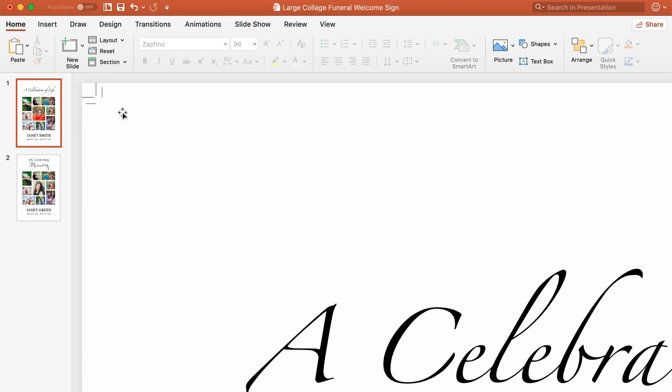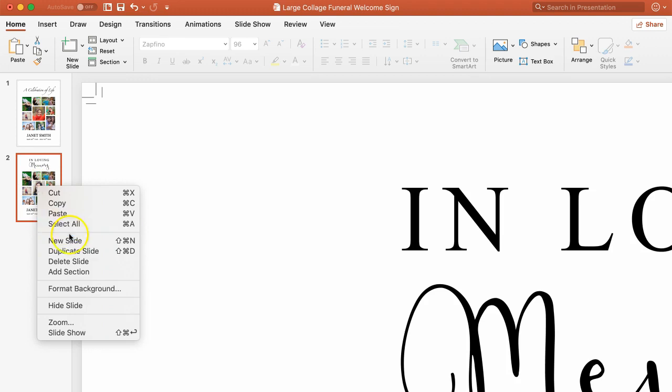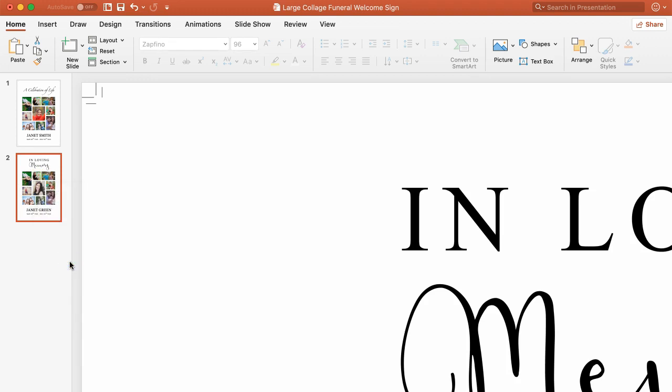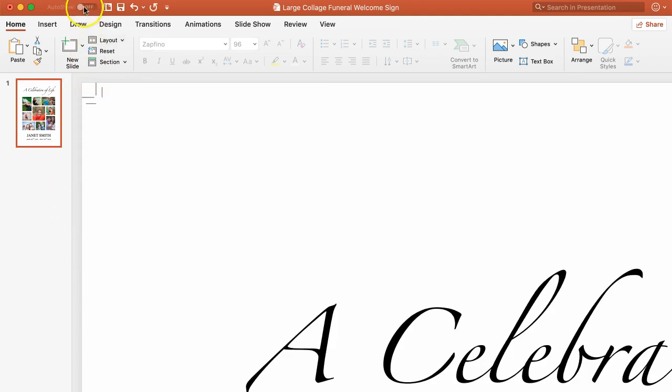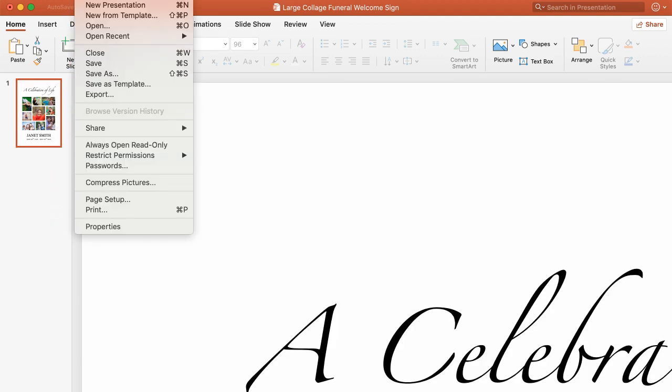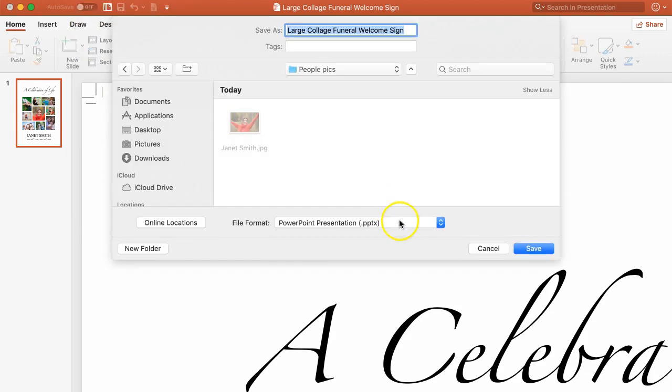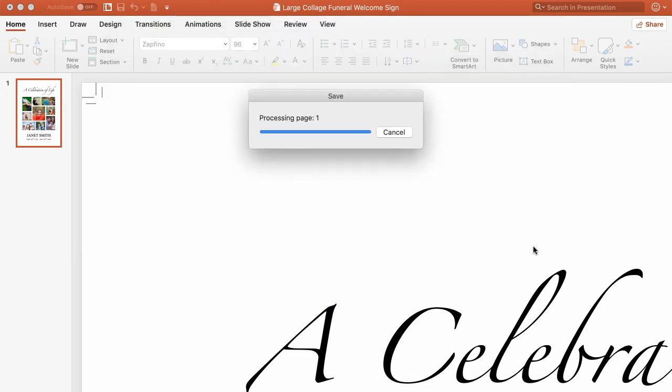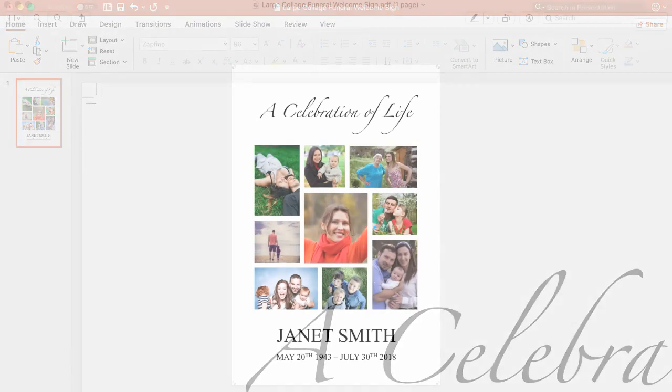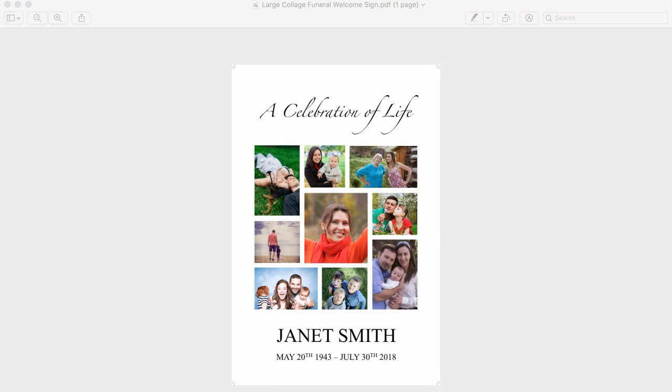Now we want to prepare this document ready for the printer. So first of all we want to delete the page that we're not using. So we click it, we right click, we click Delete Slide, and it takes that one out of the document for us. Now we're going to save the sign, so we click File, Save As, we select PDF, and we click Export. And that's ready. So you send the PDF of the sign to the printer, not the PowerPoint file, just the PDF.